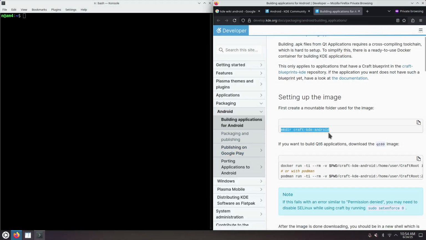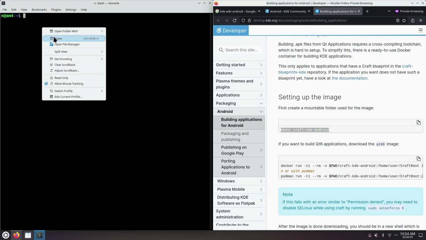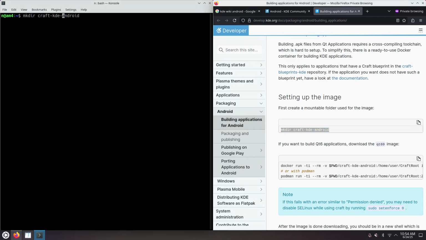So in the home directory, I'm on Ubuntu 25.04, which is a Linux operating system. In here, I'm going to create a directory craft-kde-android. We're going to follow the procedure.